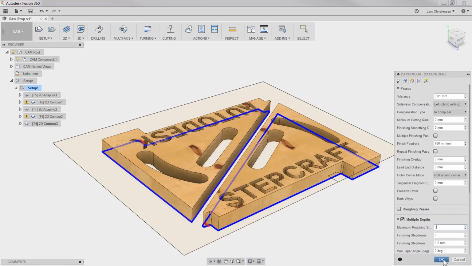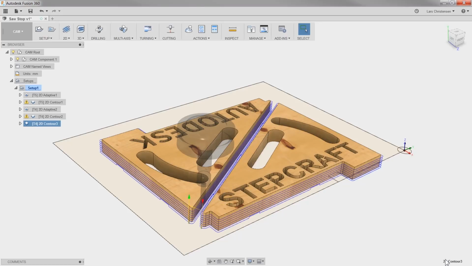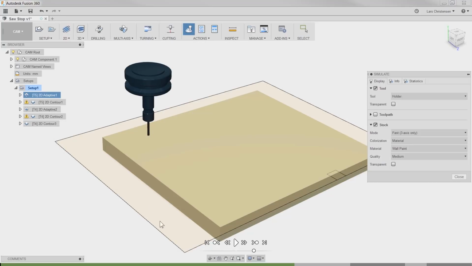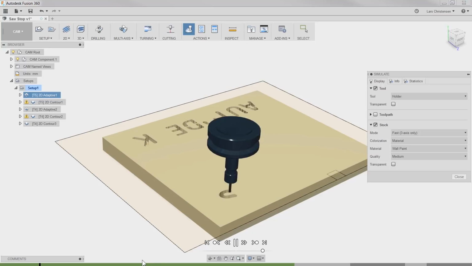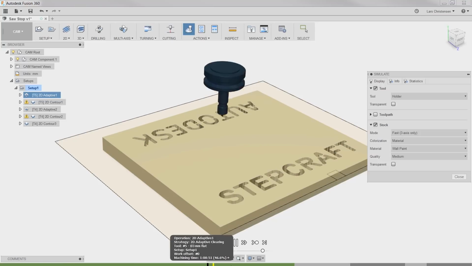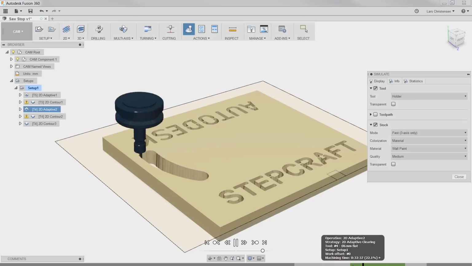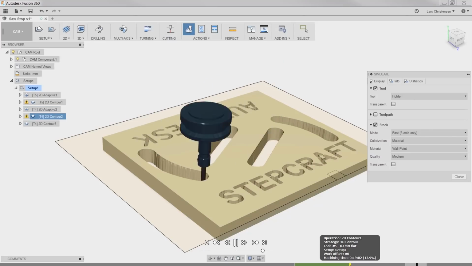Now, of course, you should always simulate when you're inside of your CAD. So here we can speed through, see the lettering, see the adaptive machining, the pockets, and then slotting the outside, and you can see the tabs showing up here.